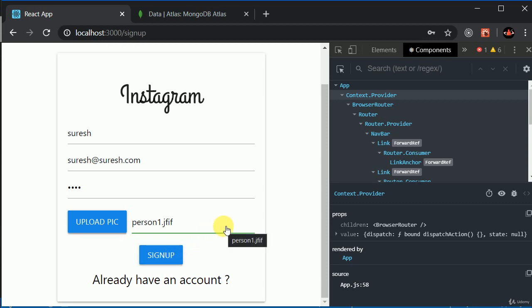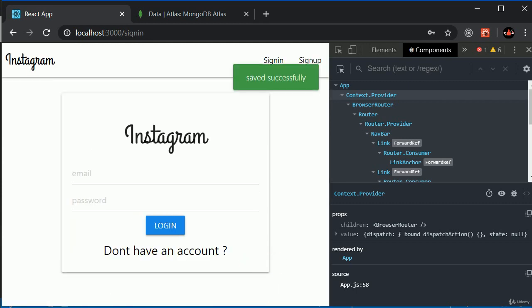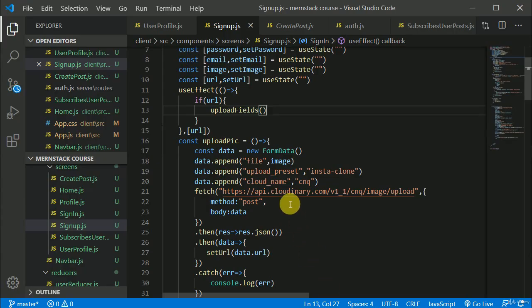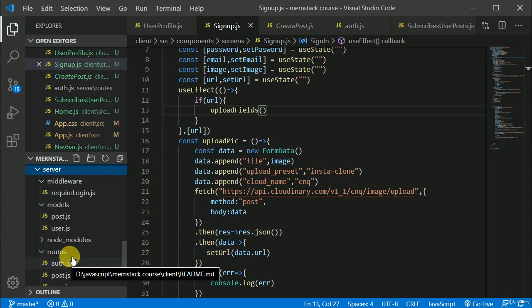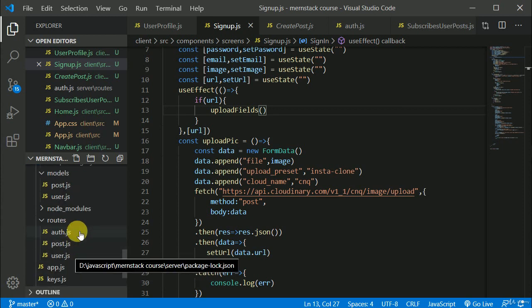Oh, this will not work, or this will work but this profile will not get uploaded because we haven't written the logic for that on the back end. This was terrible, really. We haven't written the logic on the back end, so we need to write it on the back end as well. So I'll go to the server. Inside this we have this auth.